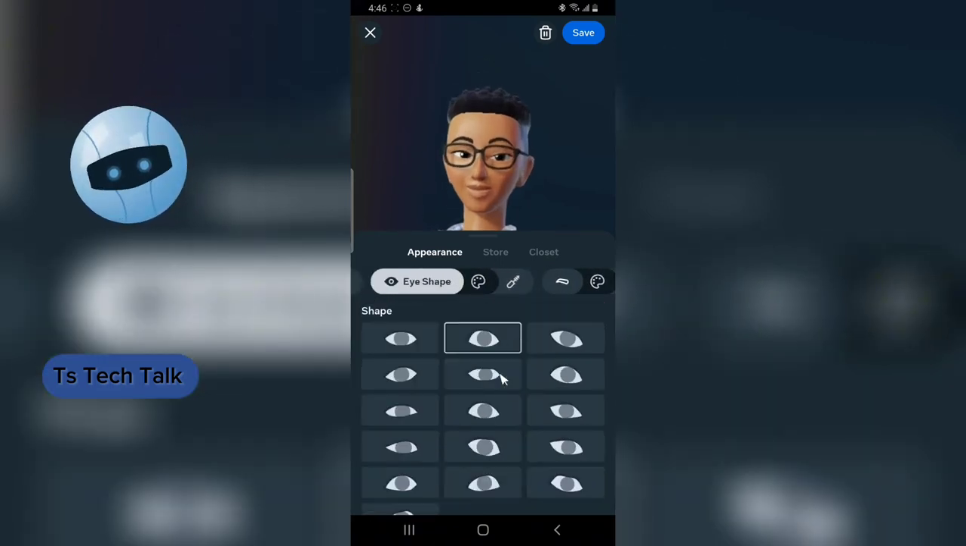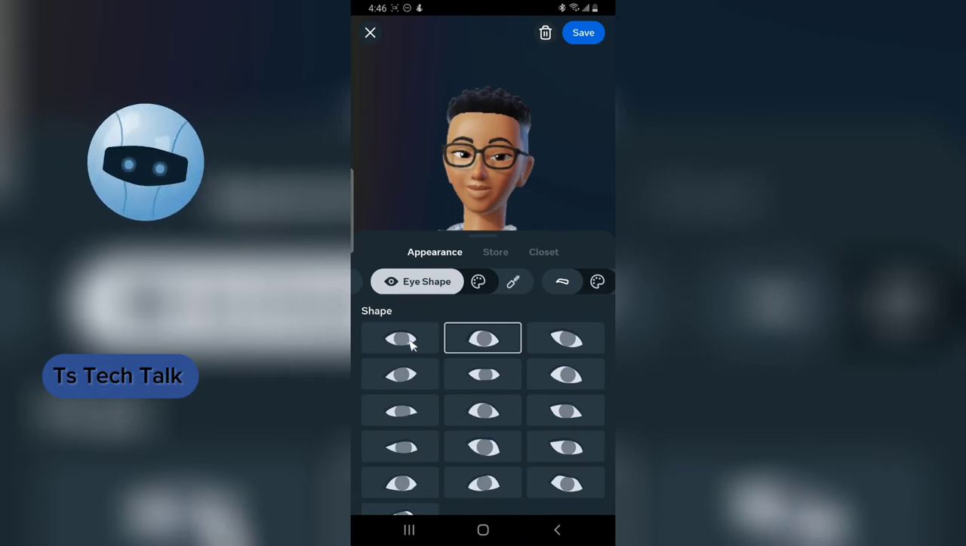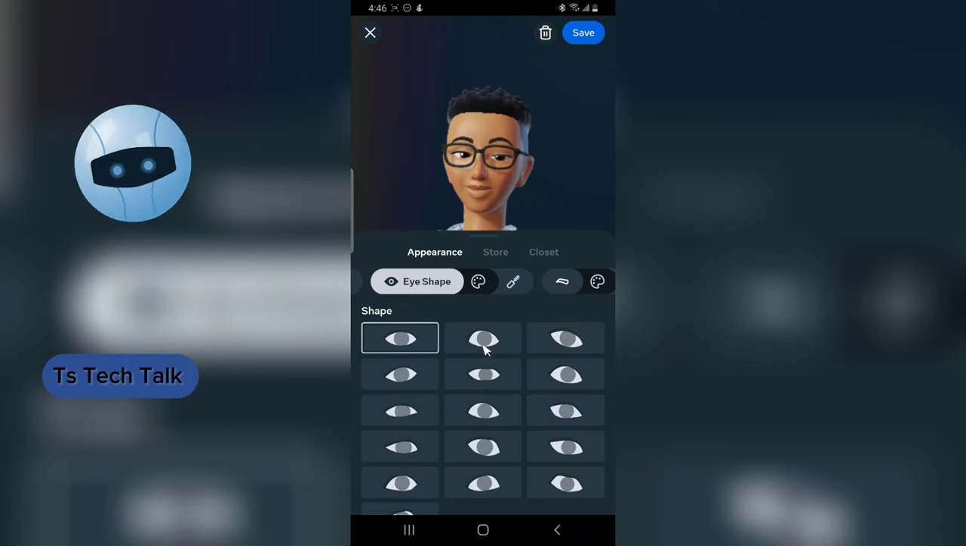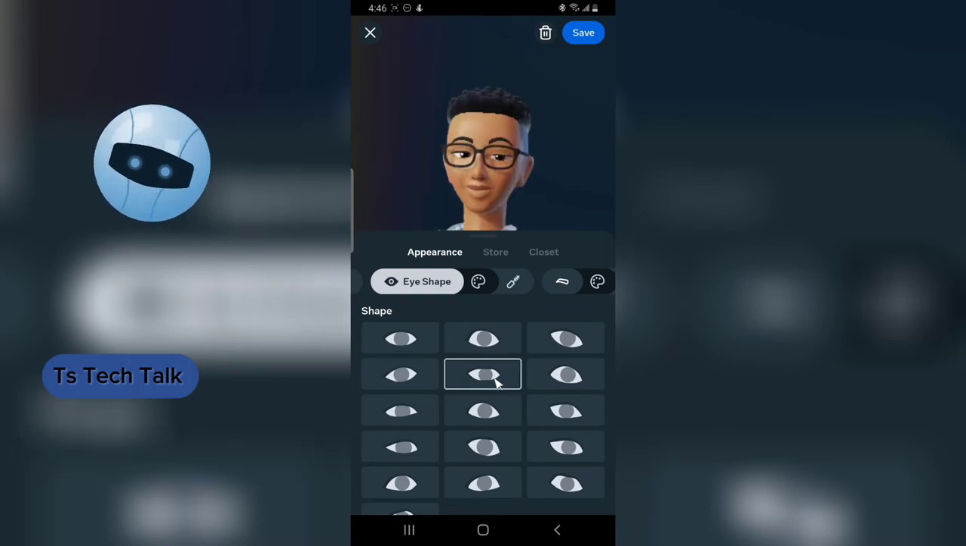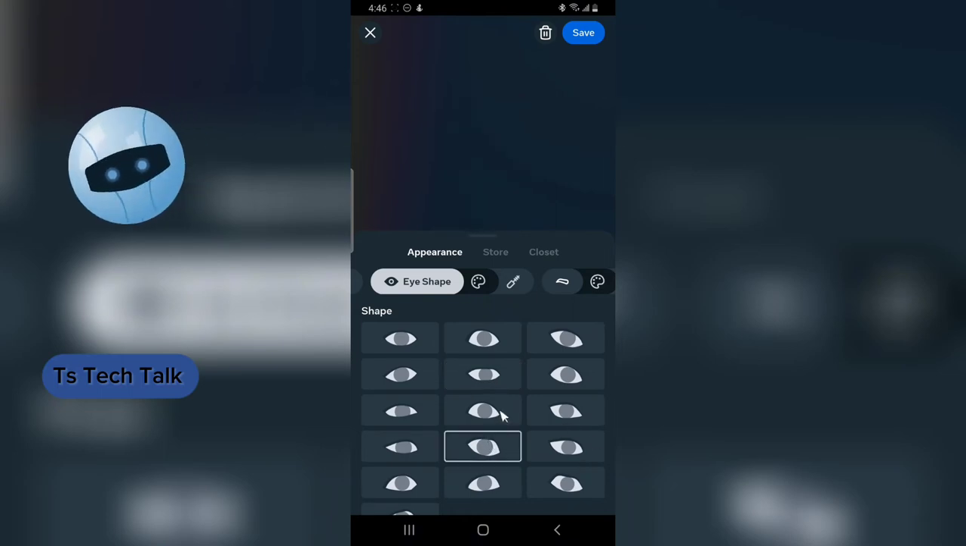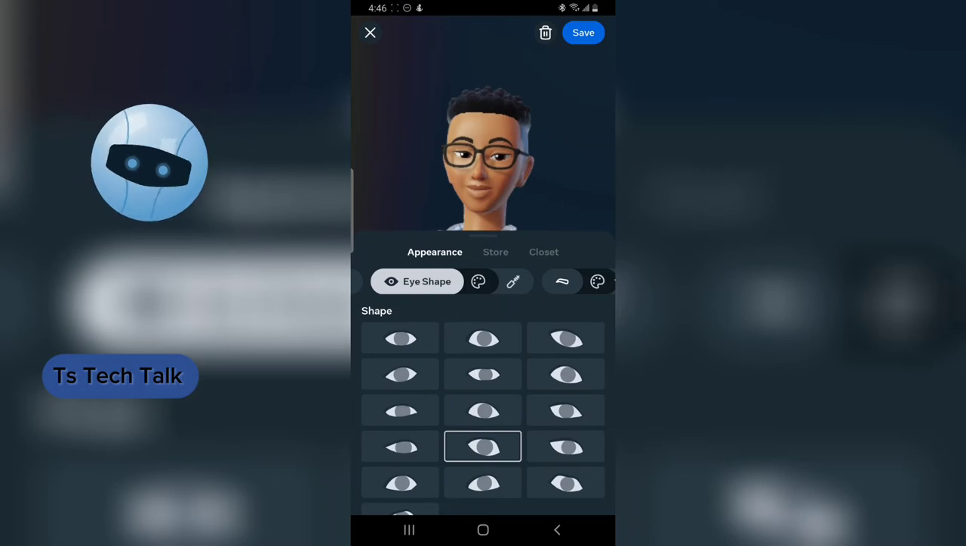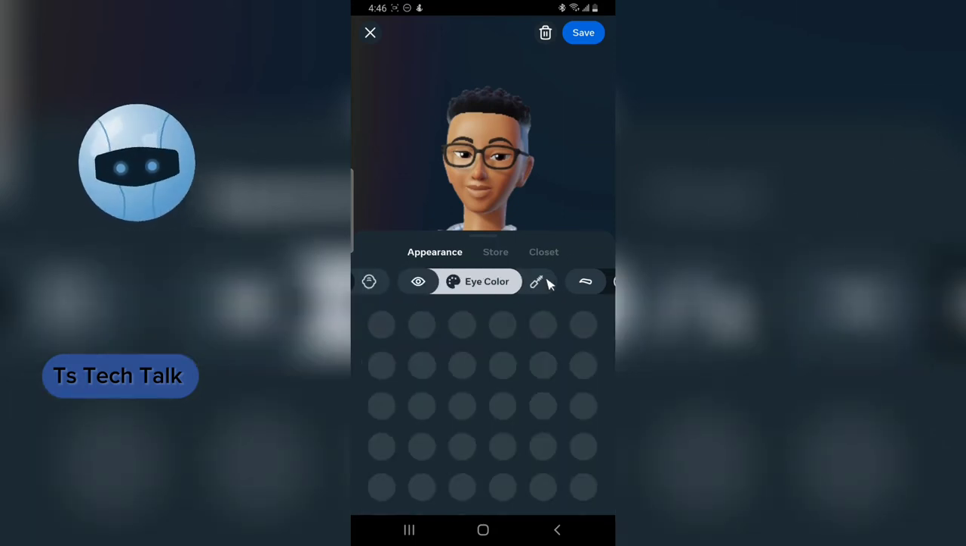Let's go to the eye. That is exactly not my eye. I think this one, right? No. Yeah, kind of this, but not exactly. Very close, but not exactly.